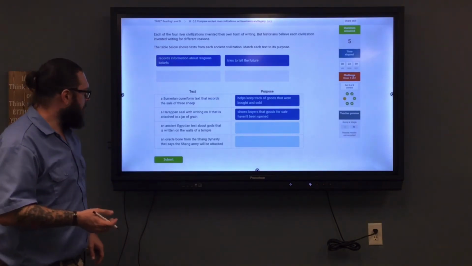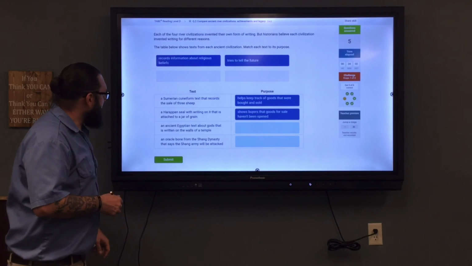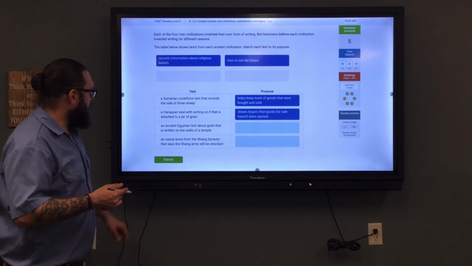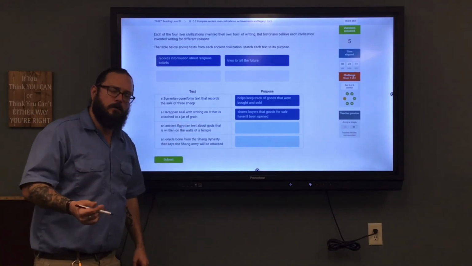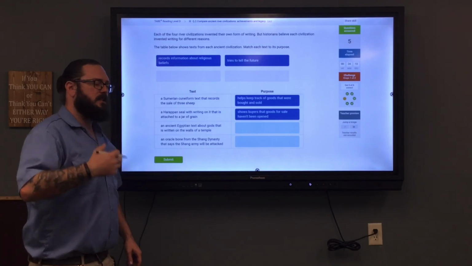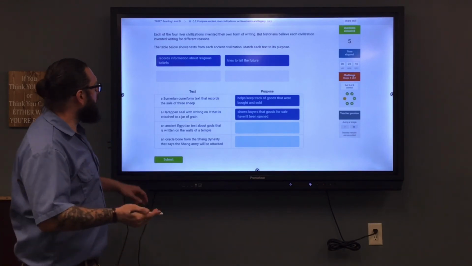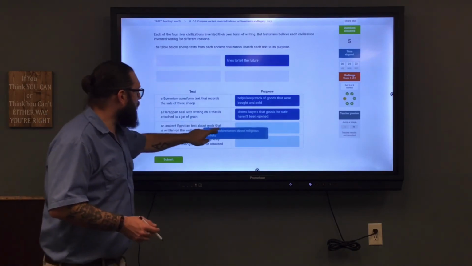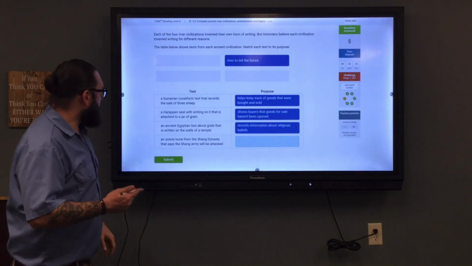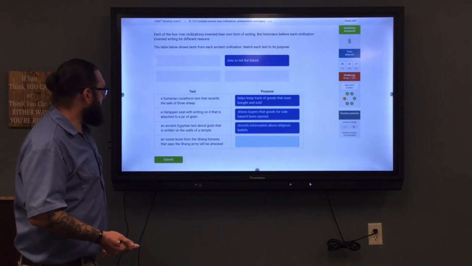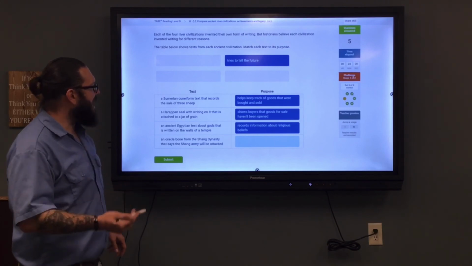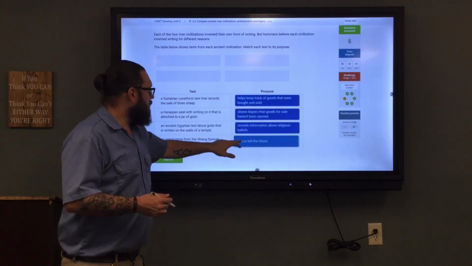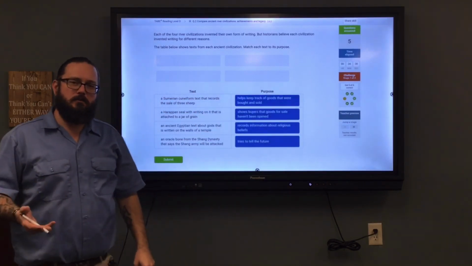Our third text, an ancient Egyptian text about gods that is written on the walls of a temple. Okay, so gods and temple are key words. When we think in terms of gods and temple, those are religious beliefs. So, Egyptian text records information about religious beliefs. And then finally, an oracle bone from the Shang dynasty that says the Shang army will be attacked. So we just discussed that in our previous question. Oracle bones try to tell the future.